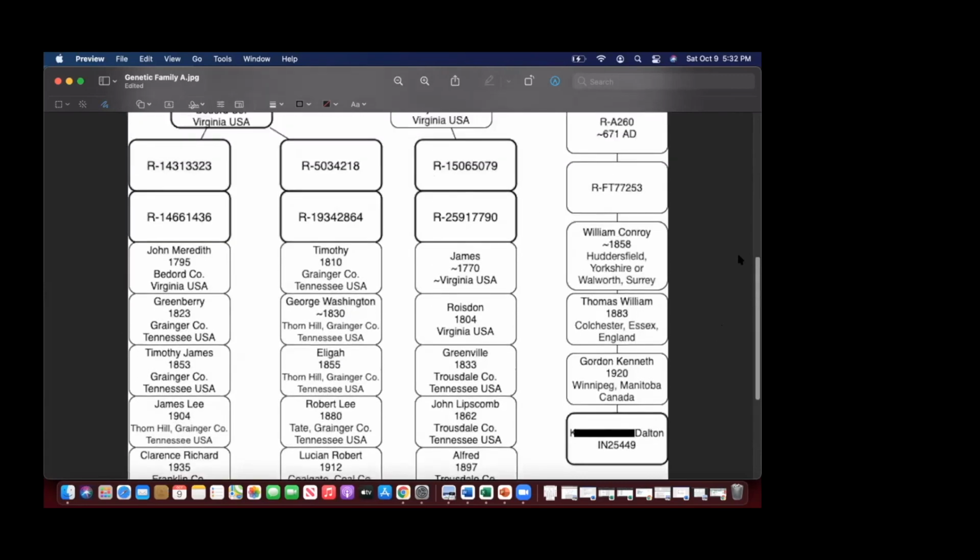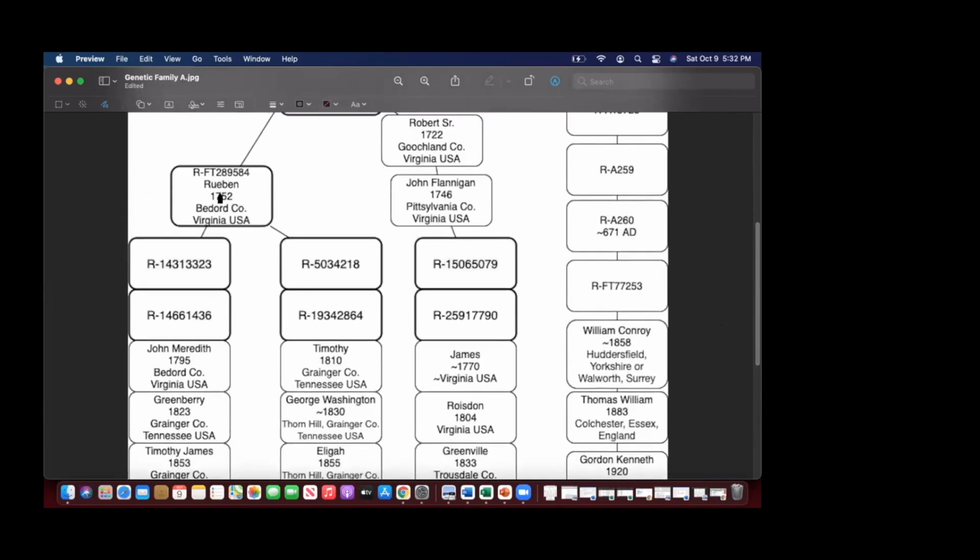So one thing that's neat about this is now that we have Reuben here with a number, any member that thinks that they have Reuben as an ancestor can do a single SNP test at Family Tree DNA for $39. They can test to see if they have this SNP right here. And if they do, then that means that Reuben is, in fact, their ancestor. So if you were adopted, you could then probably figure out who your biological father is that way.